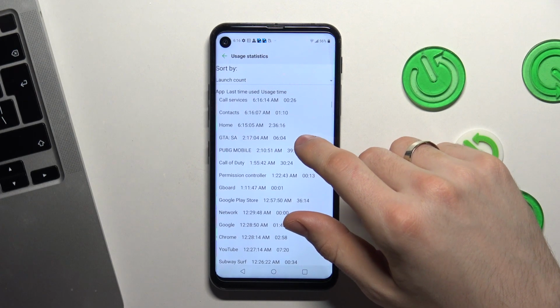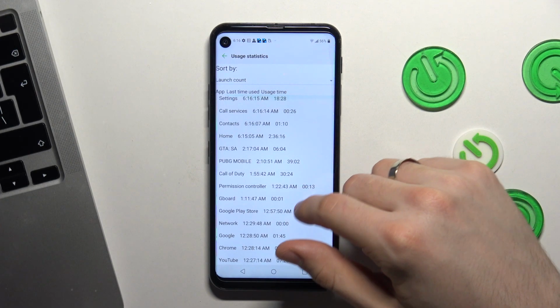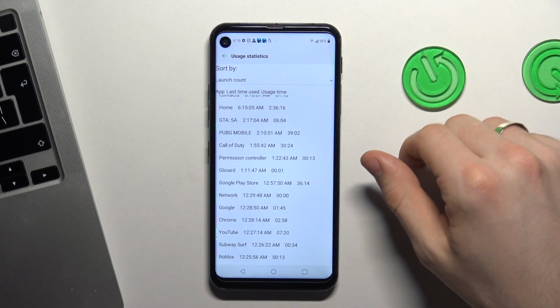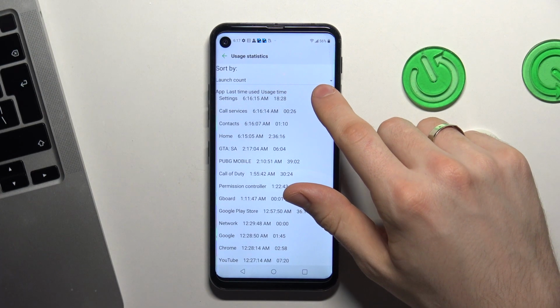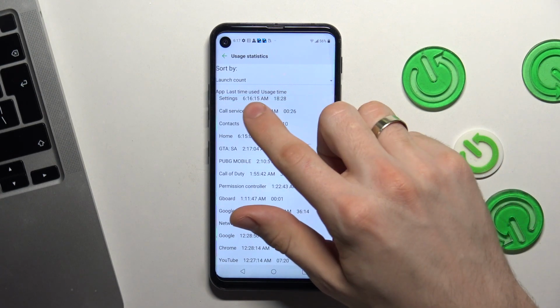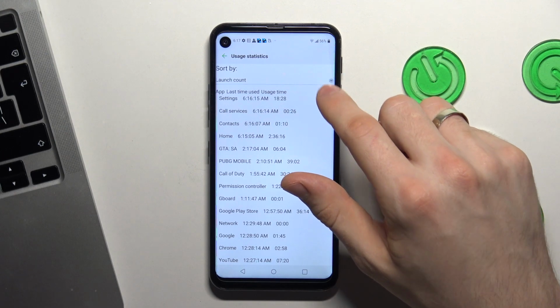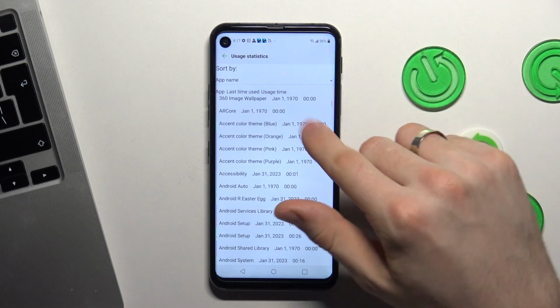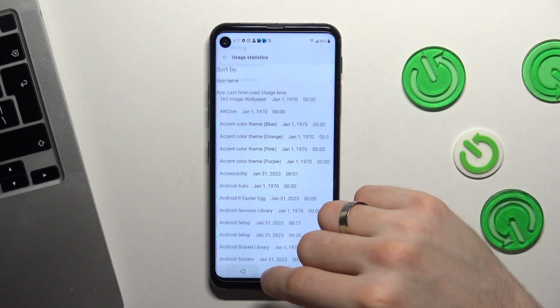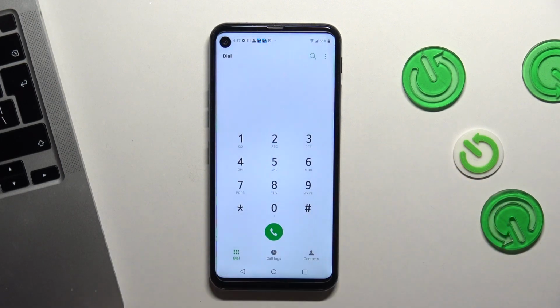For example, home application, as you can see, and app last time used, usage time. Okay, and of course you can sort it by app name. So great. The next secret code is calendar events.